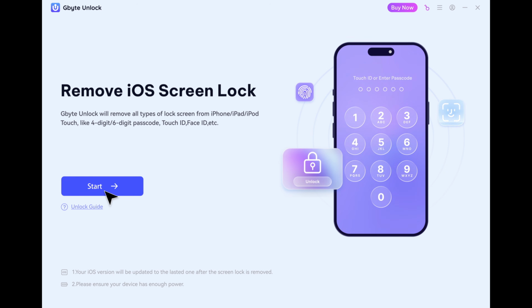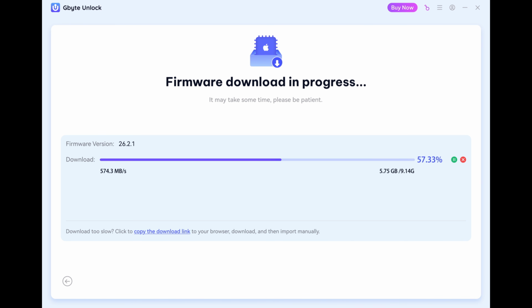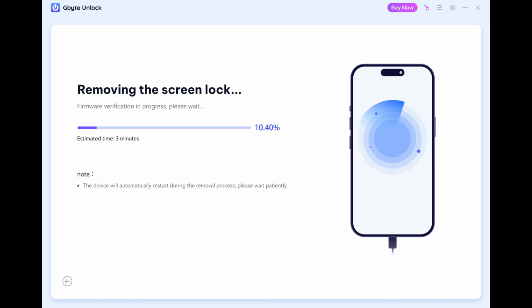For example, click on the start option. This is the process I'm showing you. Click on download. It will download the latest software for that particular iPhone. Depending on whichever iPhone you have, it should work for almost any iPhone. Wait for a few seconds and done. You are good to go.